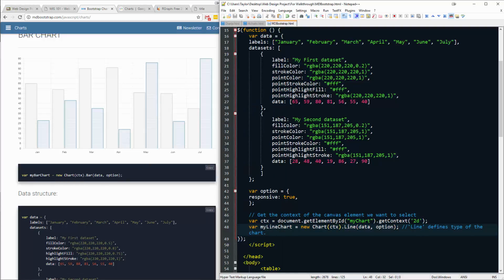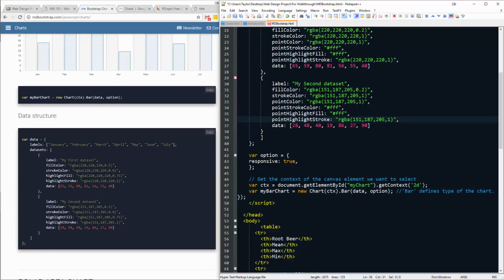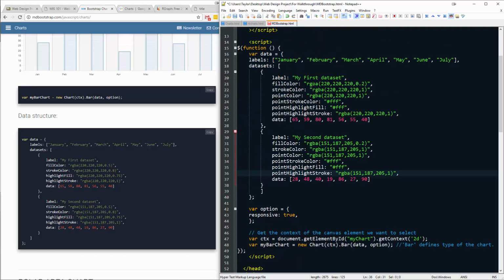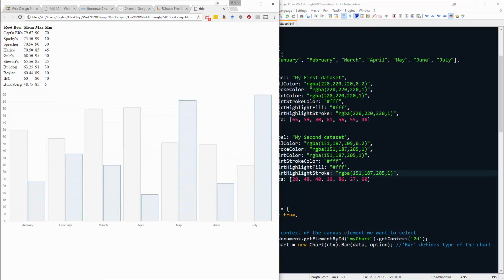So instead of calling this my line chart, we'll just call this my bar chart. That one doesn't matter actually as much. And then we'll change this to the new chart, and we'll call this bar. And then we've got to make sure that we've got everything set up correctly. In fact, I think we've now switched over to a bar chart. Let's switch and check. All right, perfect. So we've already got the bar chart getting going.